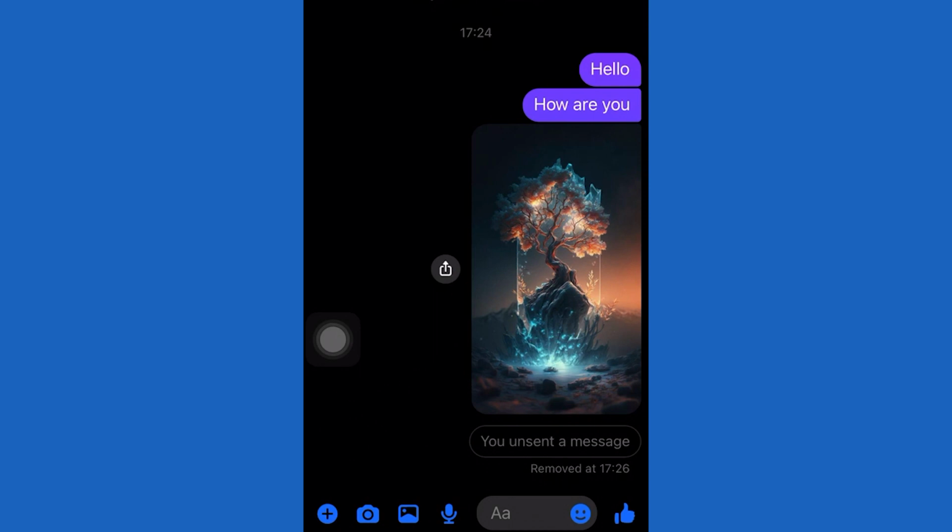But if they've already seen that message, then you can't do anything about that, because even if the message is unsent on the conversation, they still have what you sent in their memory.